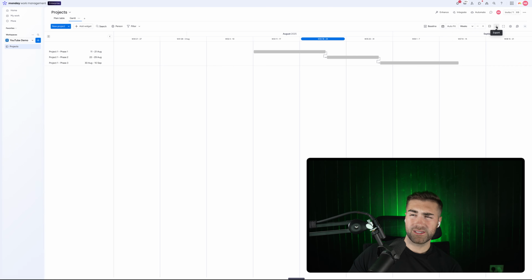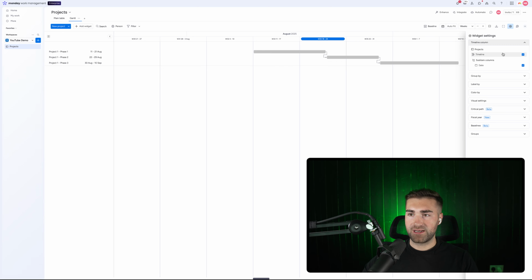You can export this if you want to. You can undock this widget and make it smaller and have other widgets on your quote-unquote dashboard if you want to, but then we want to go ahead and look at the settings functionality.